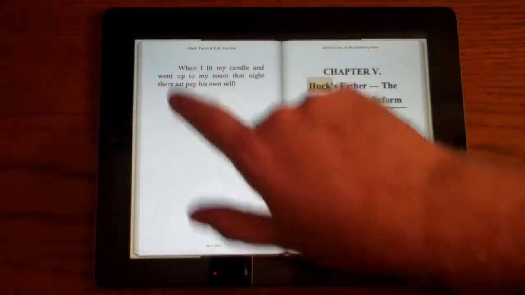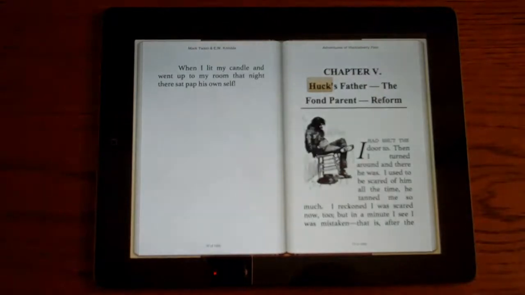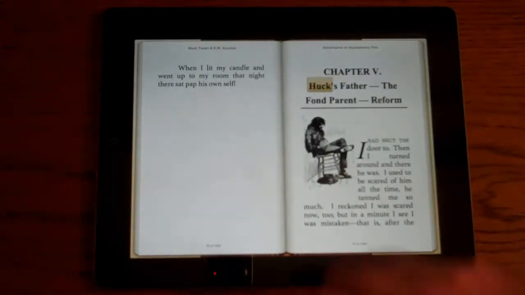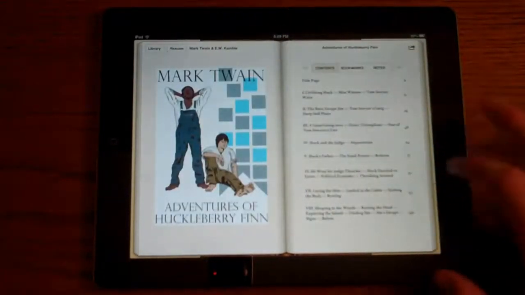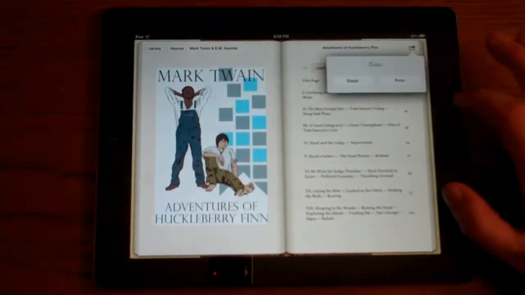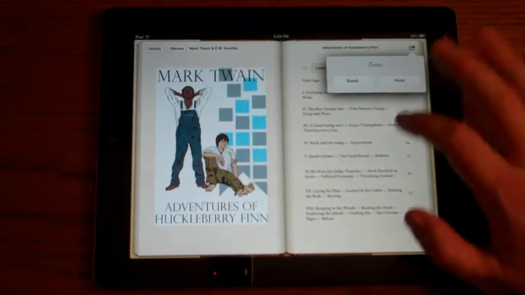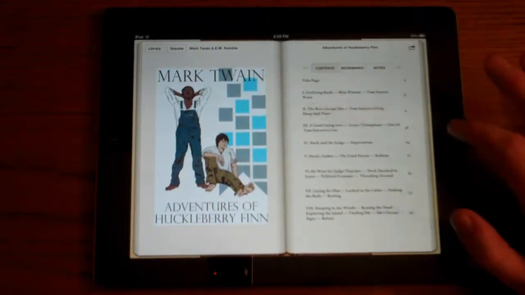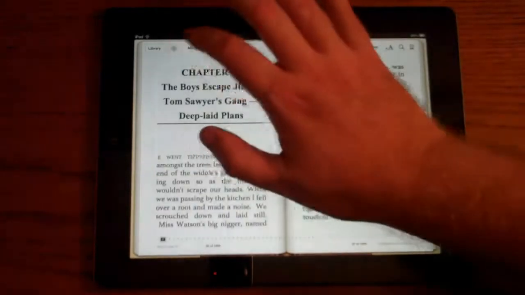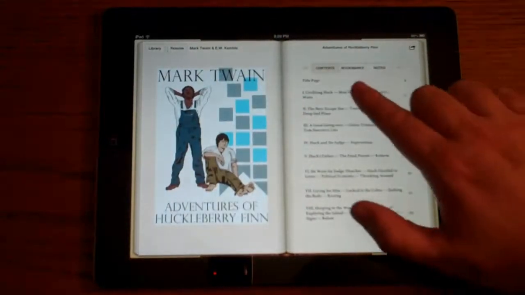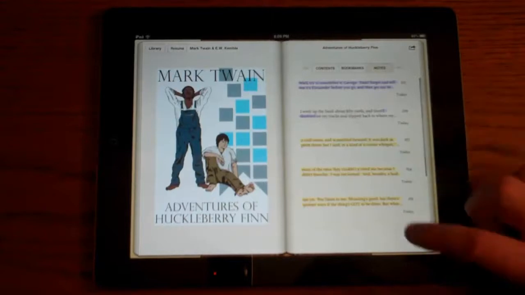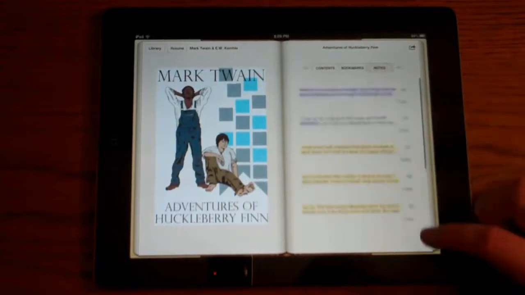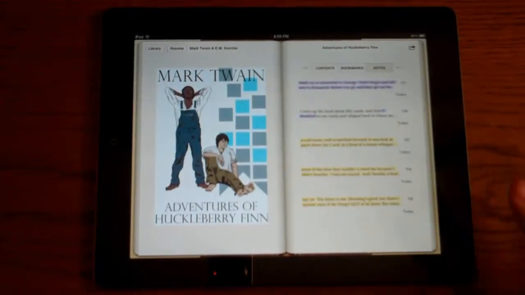To go to the table of contents is here. There we go, table of contents. And then I can email or print notes. Okay, I can go to different sections of the book. Let me go back to the table of contents. They have bookmarks, so if you have multiple bookmarks, they'll tell you. Notes, if you have notes, they'll give you whatever notes. These are things that I've highlighted, and the color I've highlighted them. You can have each color mean something different to you.